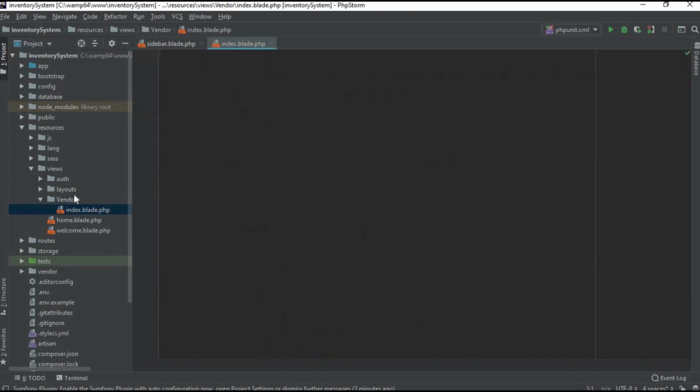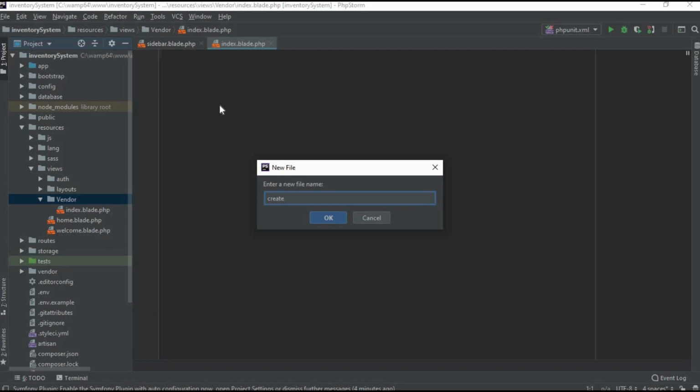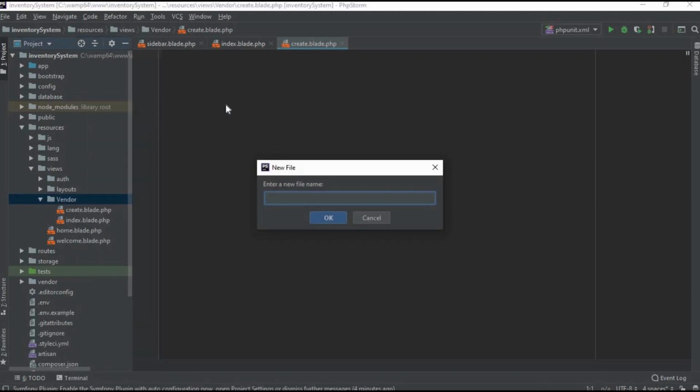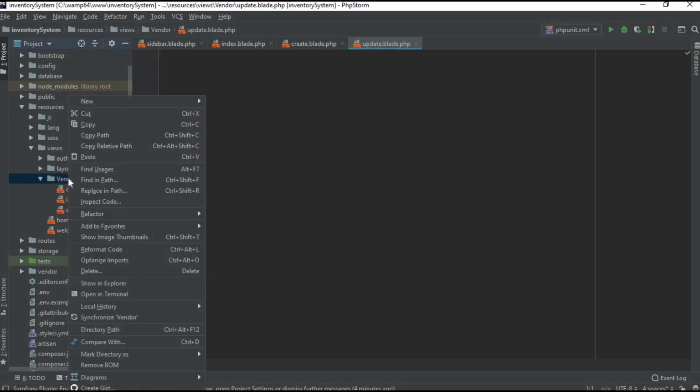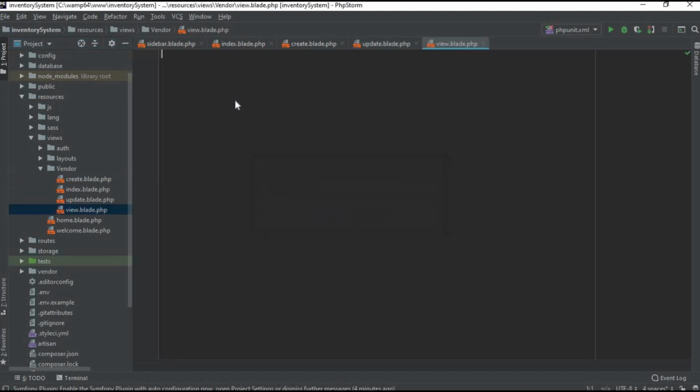index.blade.php, create.blade.php, update.blade.php, and then the last one, blade.blade.php. Okay, now that we have created the files for the vendor, now let's create a migration.